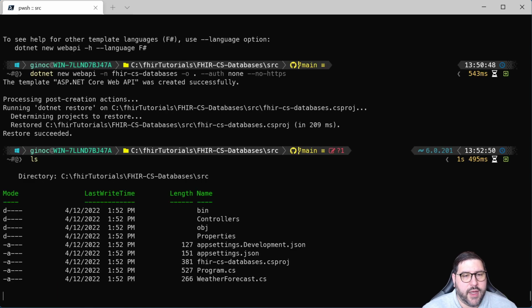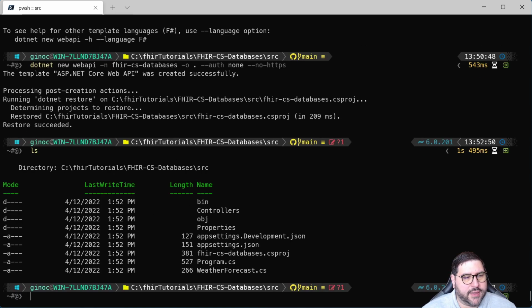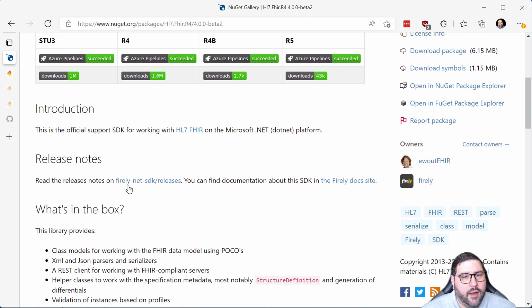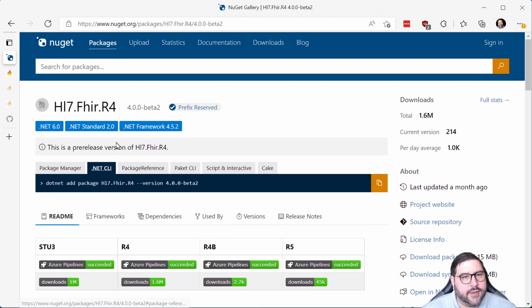So once we have that created, we can see we have our project ready to go. Before I actually open VS Code, though, I'm going to pull up NuGet here, and we know that we're using FHIR, so we're going to use the Firely .NET SDK. There's all the readmes and all these things. In this case, I'm using the 4.0 beta, and that is just because 4.0 is going to be released soon.